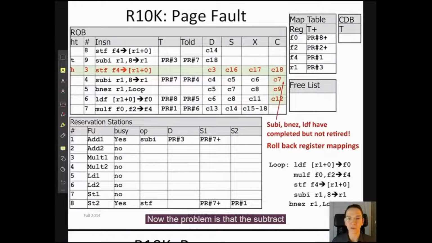Now, the problem is that the subtract, the branch, and the load instruction have completed, meaning that they updated the map table and they allocated physical registers from the free list. But since these instructions have not retired, we have in-order retirement, we are able to roll back their register mappings and their changes to the free list. And that's what we're going to do in this example. So come along with me.